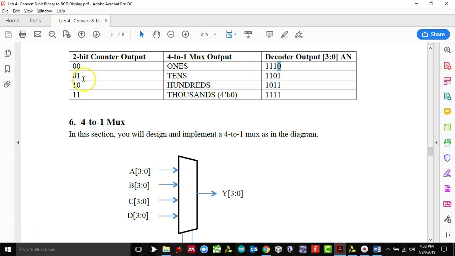When the counter goes to 01, that is when the data on the tens should go past the mux, and it should display it on the second LED from the right. Okay, and similarly, the hundreds would be displayed when the counter is set to 10, and when the counter reaches 11, this is when the leftmost 7 segment should display 0, but we are actually keeping it off for all the times.